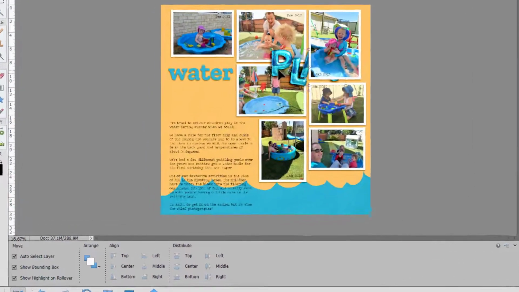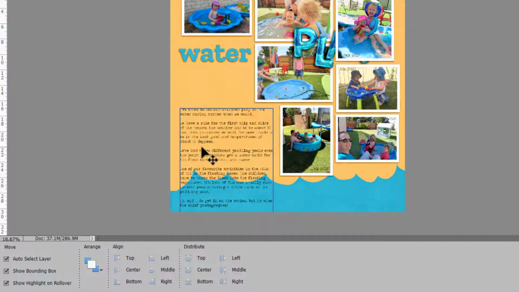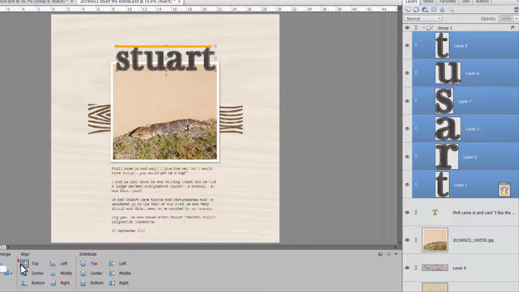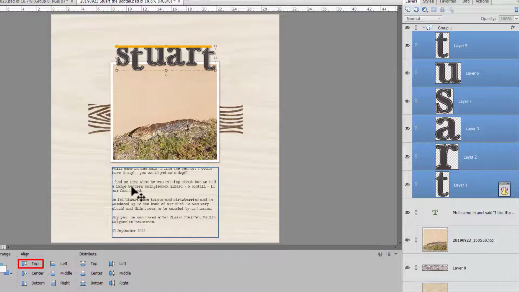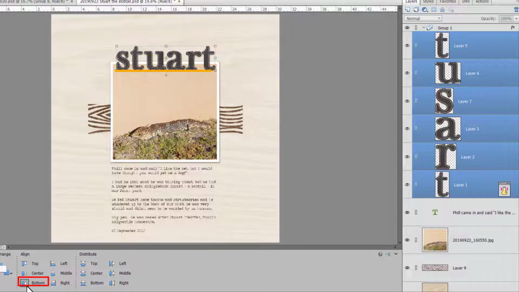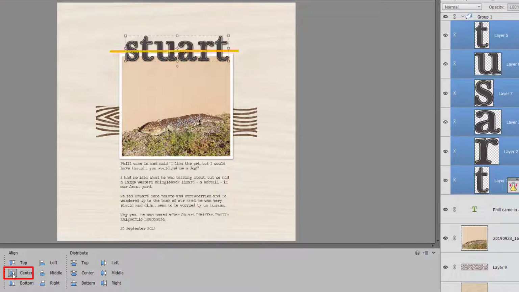So another option we do have is if we've selected more than one layer, then we can use the Align tools. So Adobe, in their infinite wisdom, have named these Align tools slightly differently to, say, Microsoft programs. Align Top takes the layers and aligns them to whichever is the highest position on the page. The Bottom tool aligns them all to the lowest layer. If I select these and I click Align Center, it will align centers between the highest and lowest point in the layers you have selected. So these T's are slightly taller, so everything else is centered between that.